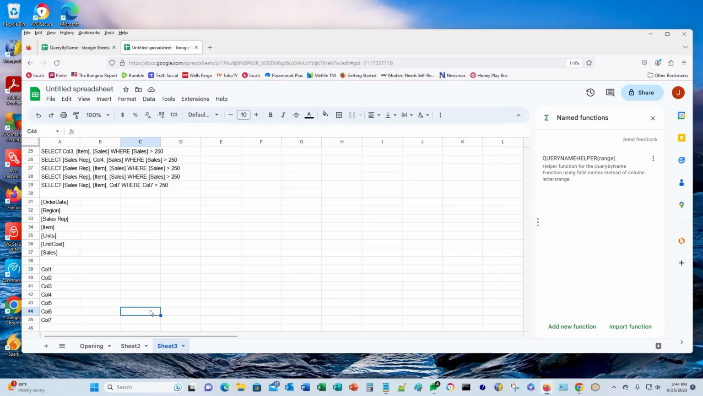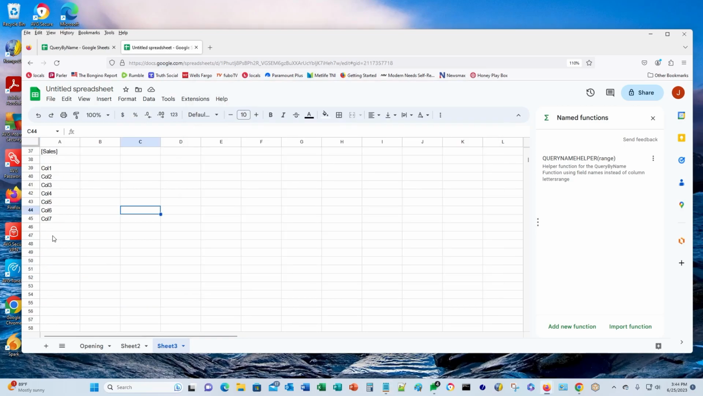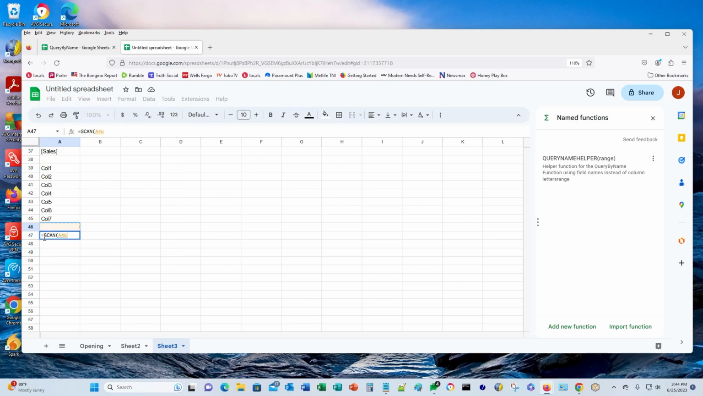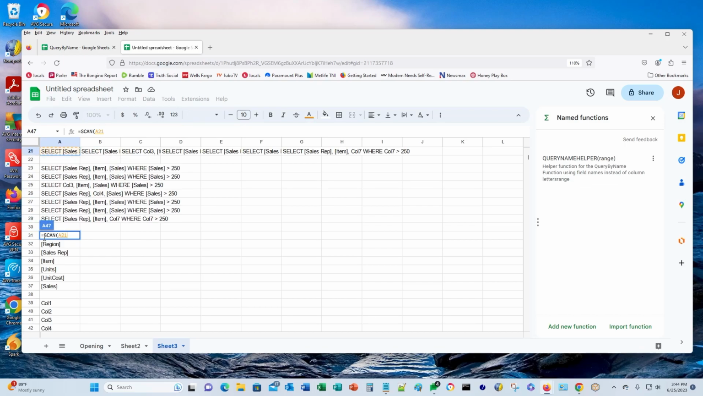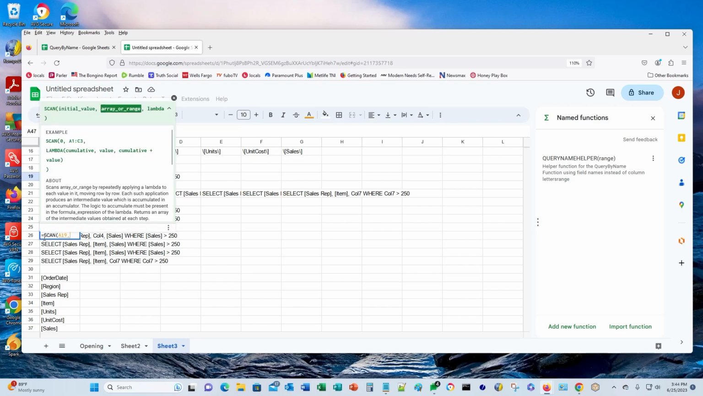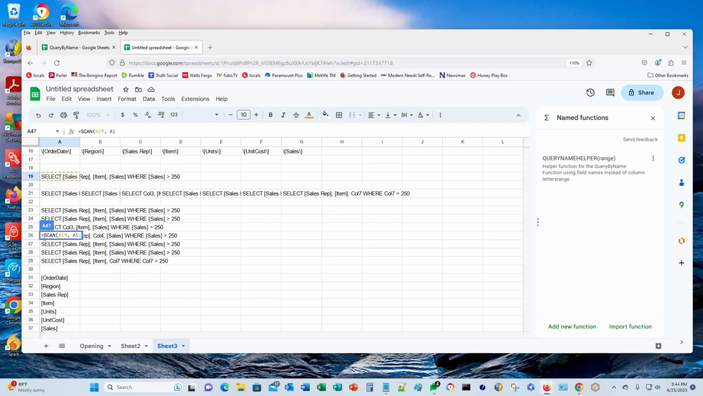Okay. Now we can start by building the scan function, which takes 3 parameters. So it's equals scan, and we want to scan our select string. I forget where we put it. Let's go find it. There it is, up in A19. The second parameter is going to be the column headings, in this case, A1 through G1.